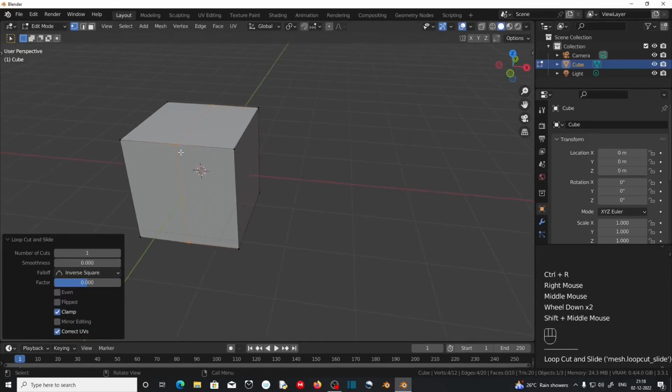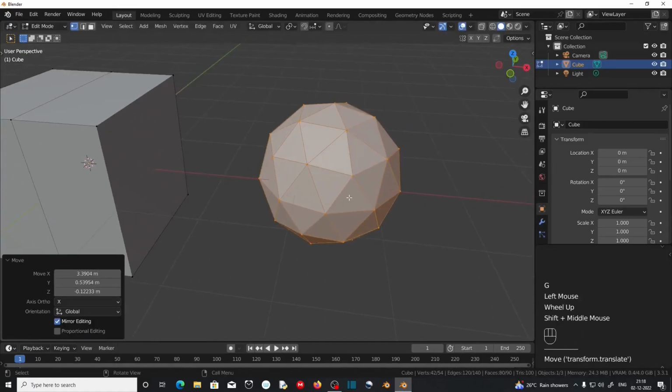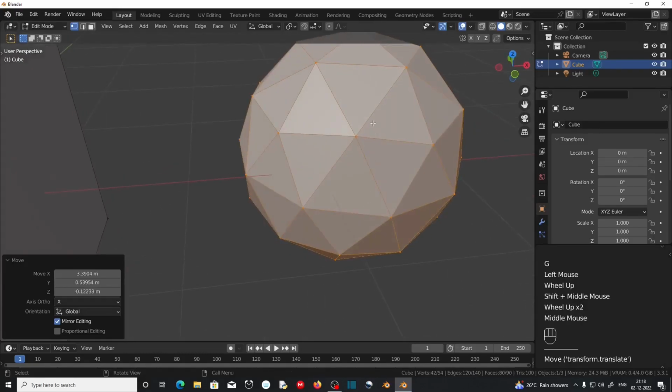So if I add an icosphere using Shift plus A, icosphere, and move it to here, as you can see, this is made of triangles. So if I want to make a loop cut in this one, if I press Ctrl R, as you can see, it's not working. It's because triangles can't have loop cuts, as you can see. This only has a total of 3 vertices, so the loop cut doesn't know where to go. So you can't place a loop cut in a mesh that's made of triangles, as you can see here.